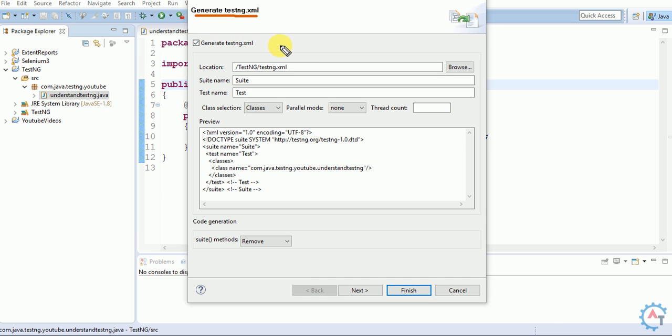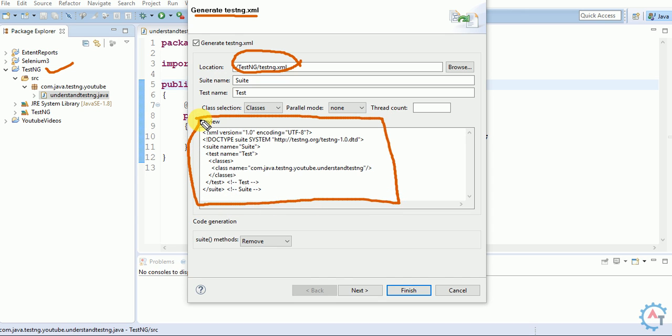Apart from this, the location of the testng.xml file is in the testng project. Under this project it will create the testng.xml file. The suite name you can give whatever name you want, and the test name you can give your own name. And the preview of your testng.xml looks like this.